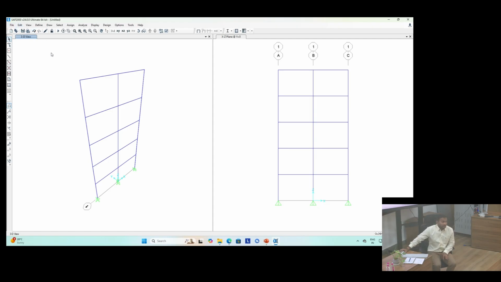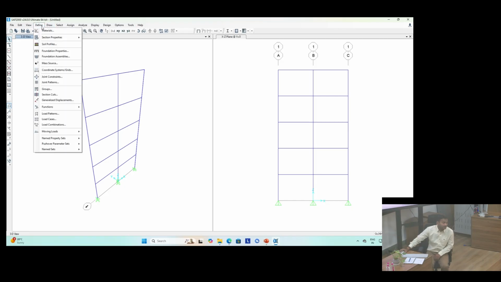So whatever things we have defined, we can also define by using this define menu. Here you can see the material, the section properties, then soil profiles. Even you can define the coordinate system from here also. Load cases functions have been defined from this menu.